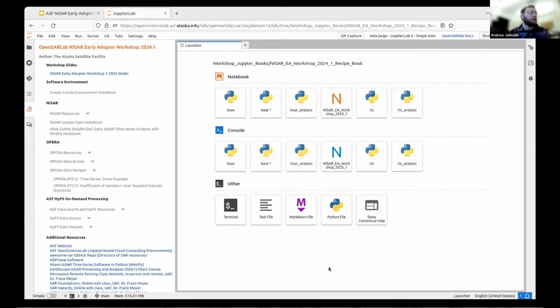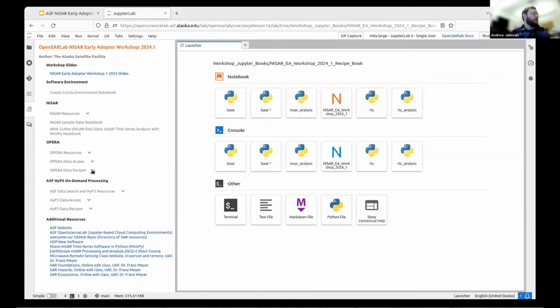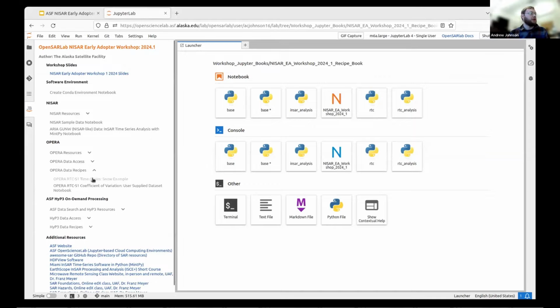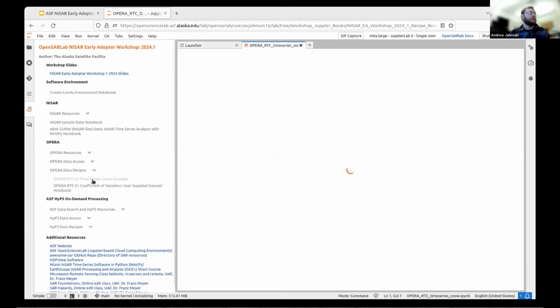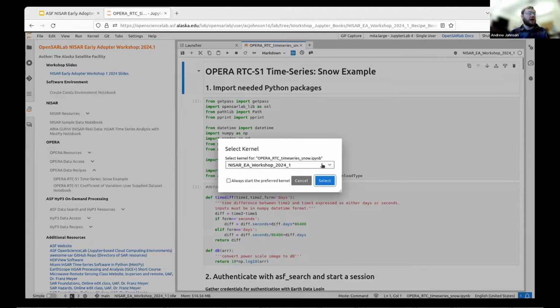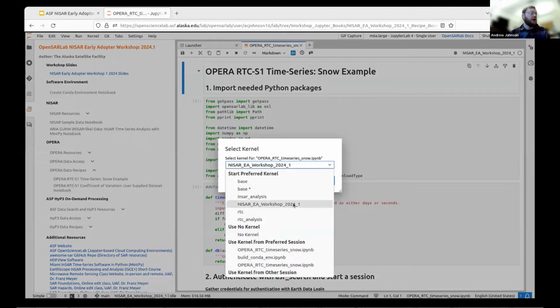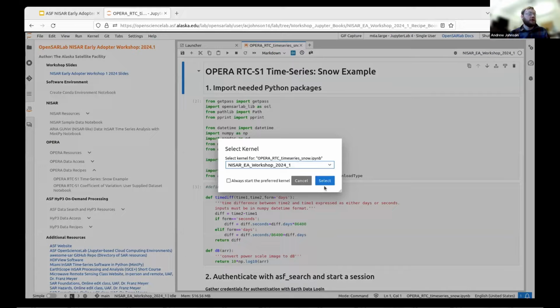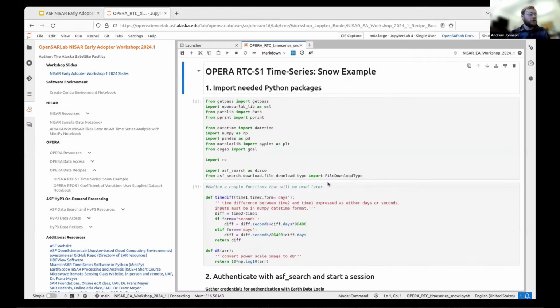Okay, cool. So we'll see it. We have the Jupyter book here that you all should have on the side. In the Opera data recipes, we're going to go to snow example. If you open this up, you're probably going to get a pop-up asking which kernel you want to use. I have a whole bunch here, but we're going to pick the NISAR Early Adopters Workshop. And we're going to say yes here.